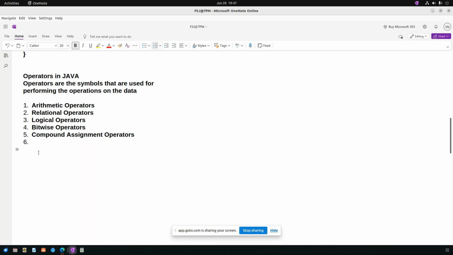Let us talk about that. We have something like the new operator and the instanceof operator. These are some special operators that we have. We will talk about them later on, so let us not include them here. We will talk about these five operators now.